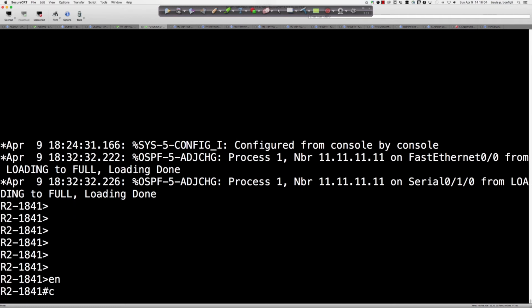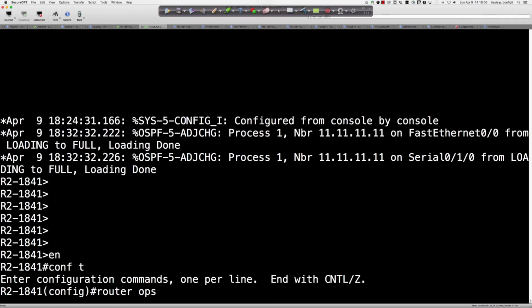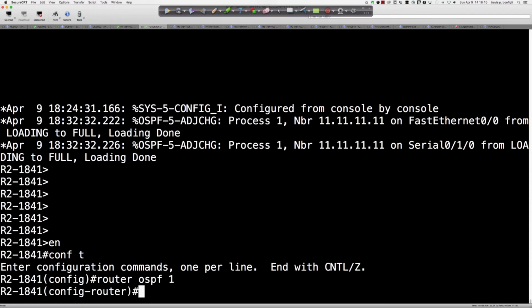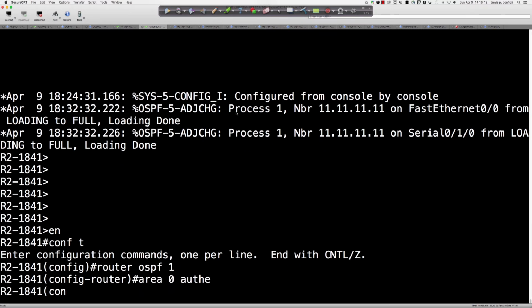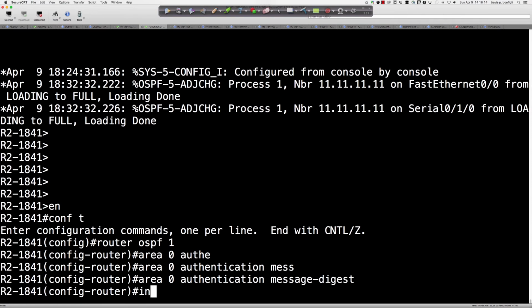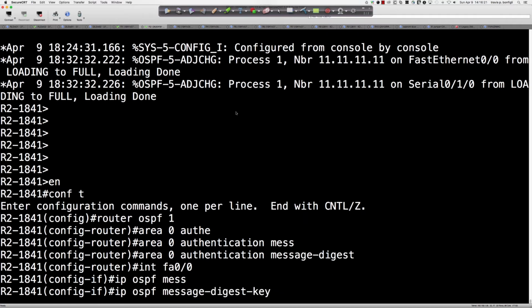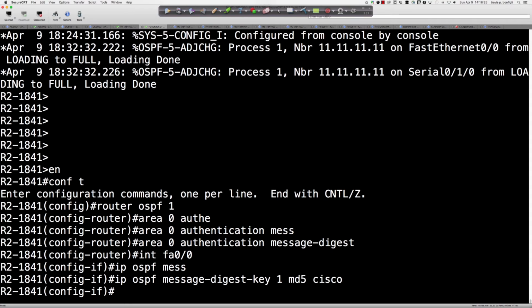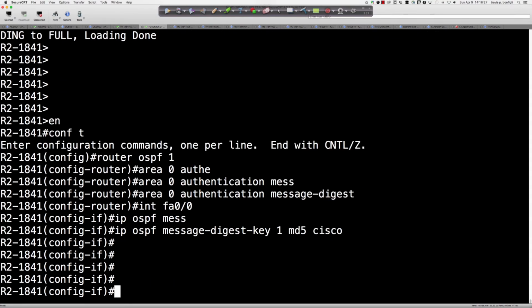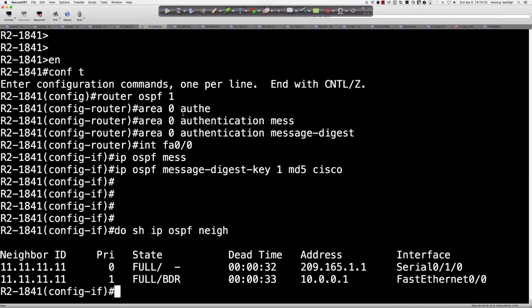So we'll go from user exec to privilege exec into global config, router OSPF, and there it is again, OSPF 1, and we're simply going to say area 0, authentication, message digest. Get under the interface, and this is where we're going to put the key, IP OSPF, message digest, key 1, MD5, Cisco. Right, so we're now running authentication between the two routers. Let's make sure, do show IP OSPF neighbor. Let's make sure that that adjacency is up.